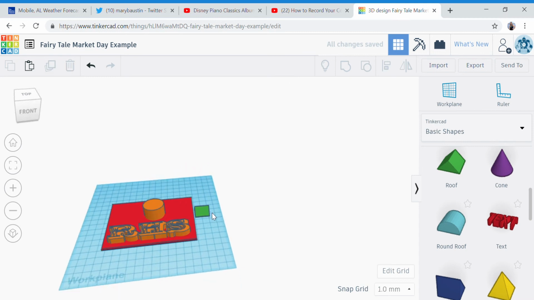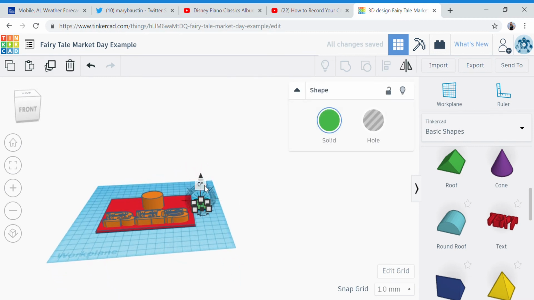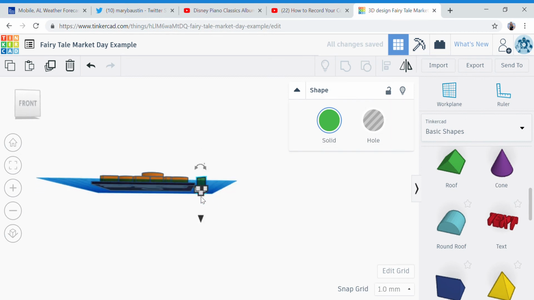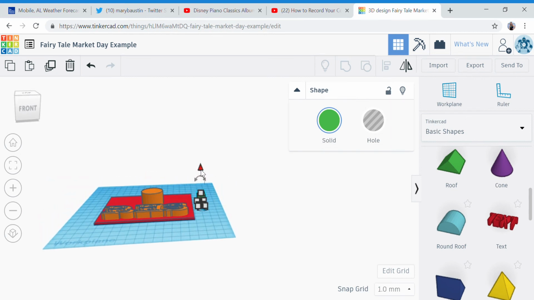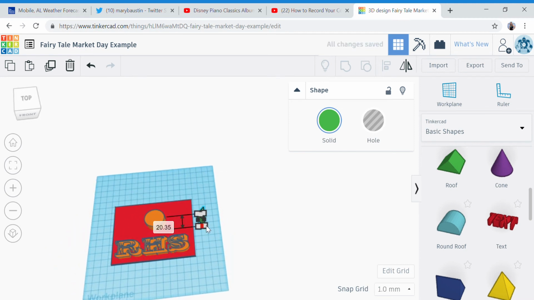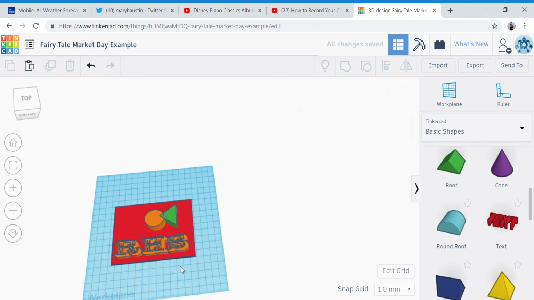And then I'm going to change my view and use this curved arrow to rotate my object again. I'm going to lift it up because we don't want it hanging below the bottom of the work plane. To lift, you grab this black cone above. I'm going to resize it to make it a little bit bigger. I'm going to put it over there on my work plane.